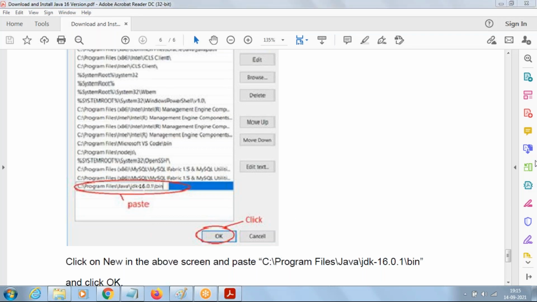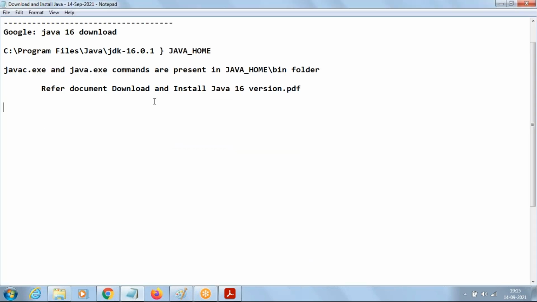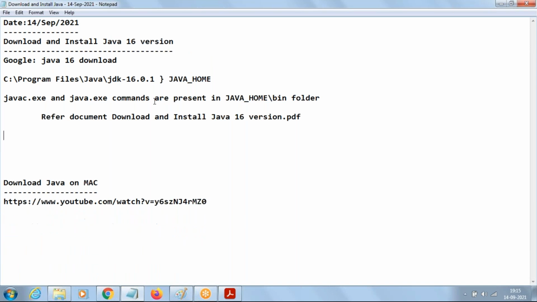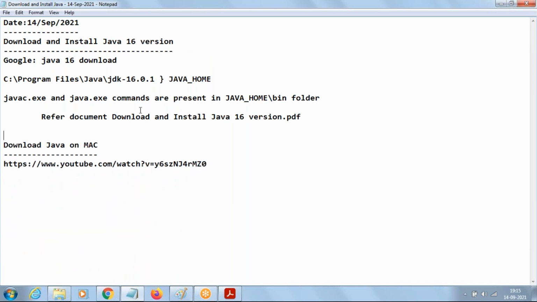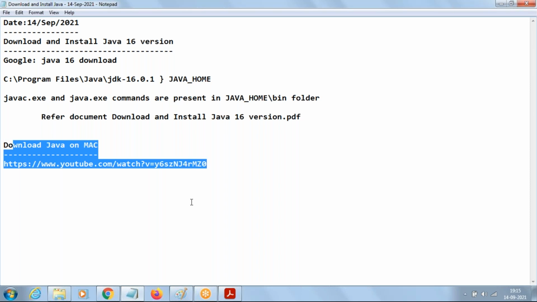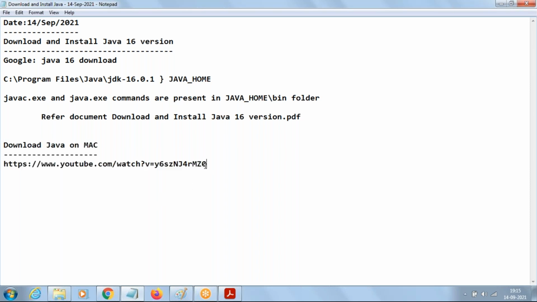Right? So with this, we complete how to download and install Java on our operating system. If you are having Mac operating system, I'll be sharing the YouTube link because I cannot show you practically on Mac. So I'll be sharing one YouTube link, how to download Java on your Mac and how to develop Java application on Mac operating system. So can you make use of this YouTube link to work on Mac?